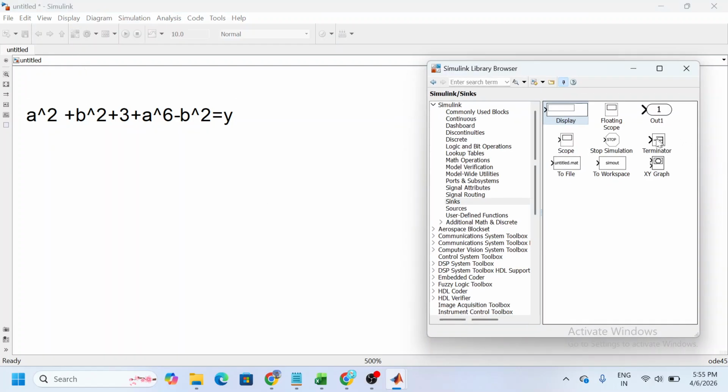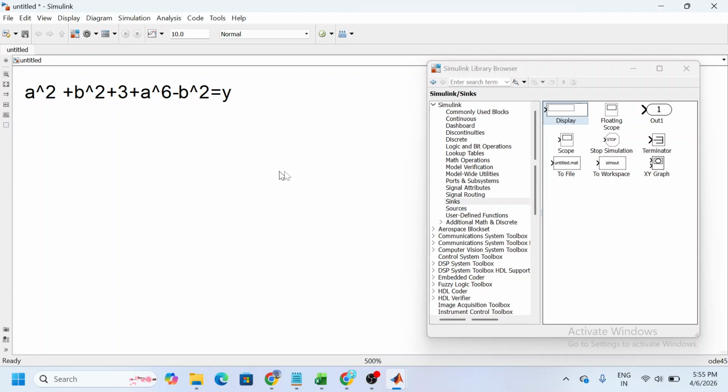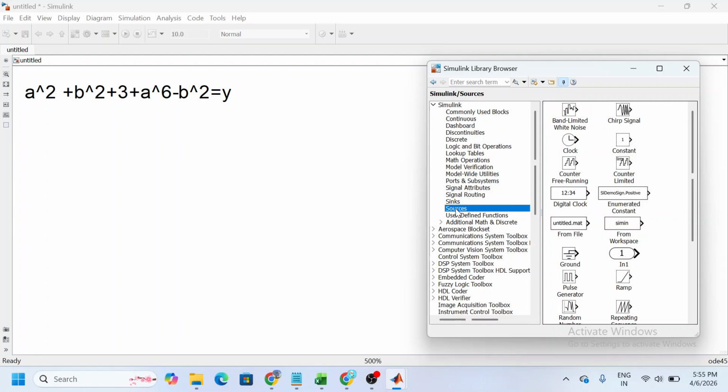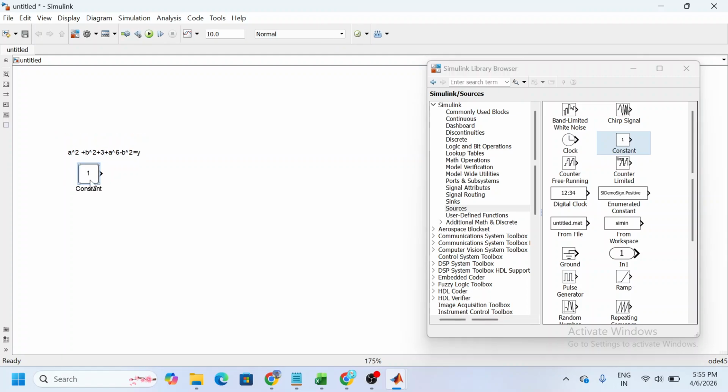So try to build the blocks on your own, okay. Also for today's class I will share some assignment questions based on these equations. Try to build the blocks in MATLAB Simulink. So here we need a block, okay, this is the a variable, then this is the b variable, that's all, a and b.